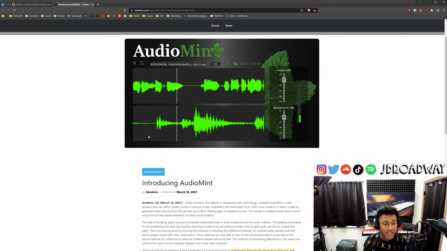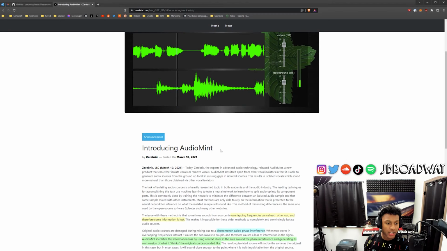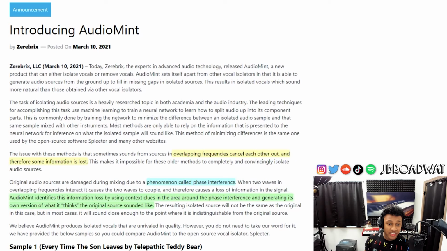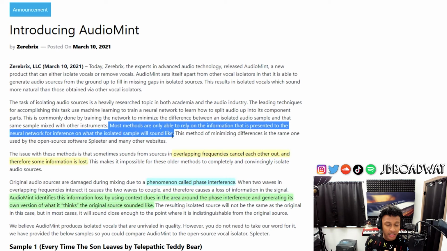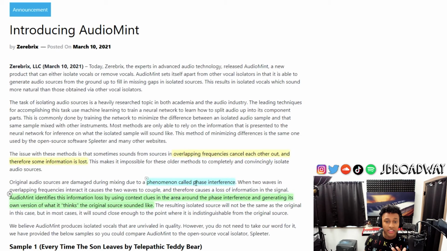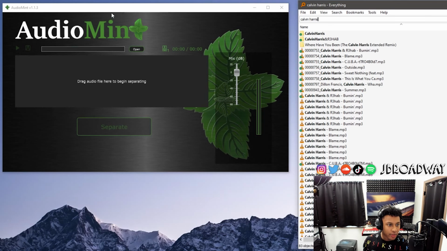So this is AudioMint, and this is a blog post introducing AudioMint. I'll have a link to this in the description down below. In this blog post, they talk about the issues that you find in current and previous audio separators, and how they solve these issues. So here's the AudioMint software itself. It is a standalone program, which is nice too, because you don't have to have an internet connection to use it. You can just download it, install it on your computer, and then you have it here.